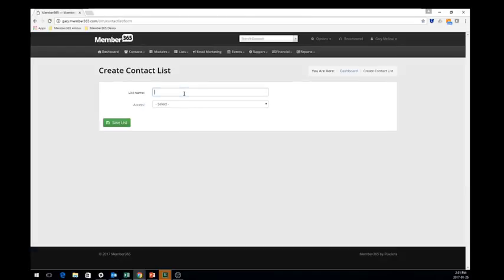First step of building a list is going to be naming it. So I'm going to create one today for a board of directors. And we're going to send out an email to our board of directors at Member365 telling them about an upcoming board meeting. You're also able to specify access. So if you have a number of different administrators using the Member365 platform, you might want to have lists that are just for your own purposes, saved and private to yourself, and others that are going to be used by any administrator as shared lists, like we see right here.